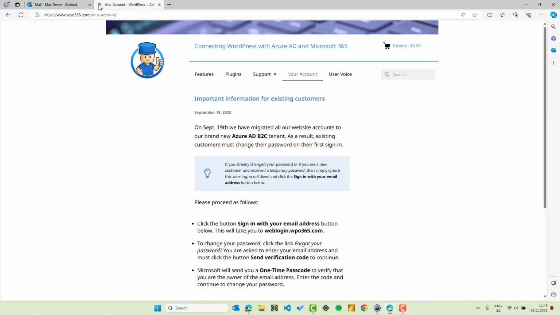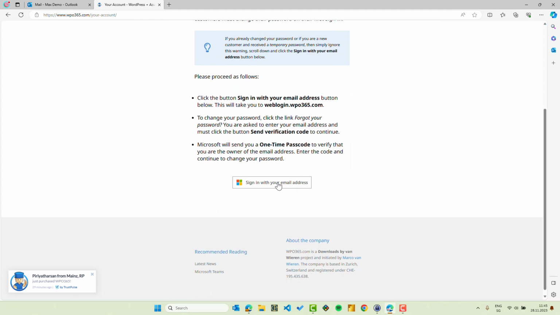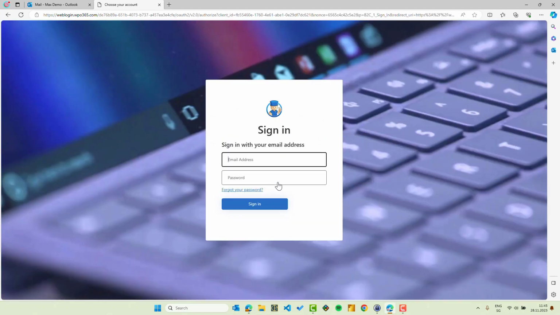Simply go to wpo365.com, your account, and scroll down, and here you have the opportunity to sign in with your email address. The email address that you used when you registered for the website. So I click sign in with my email address, and I enter my email address, and I enter the password that I have configured. If this is the first time that you log on, you will have received a temporary password in the welcome email.